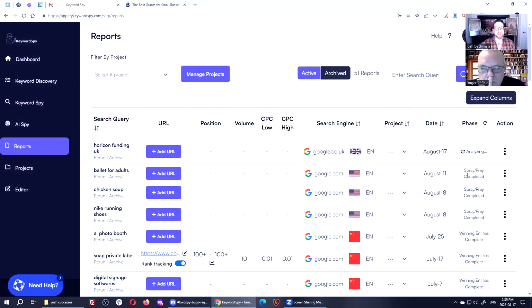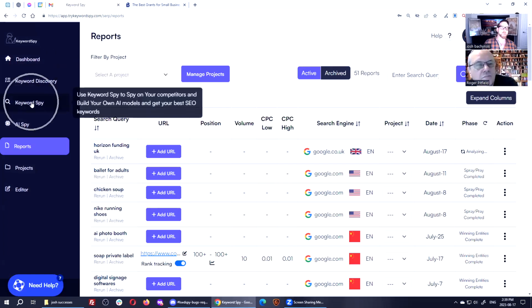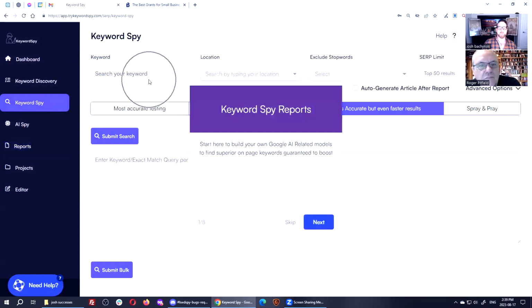We need to scrape all your competitors. We need to scrape the entire niche. We need to do a lot of AI analysis on all this data. So I'm going to go here to a report I've done previously. After you do the keyword discovery, you would just start them there, or you go to Keyword Spy and put the report in here.